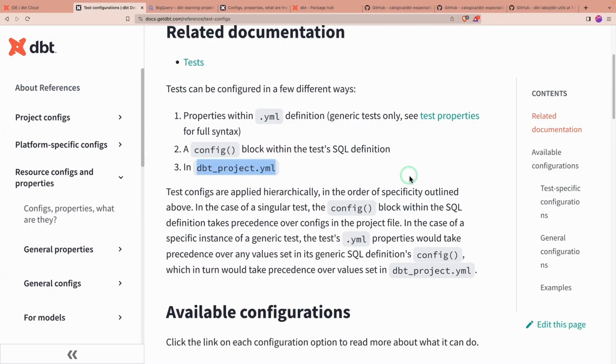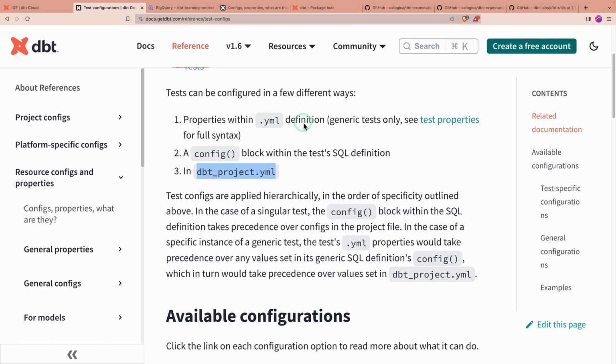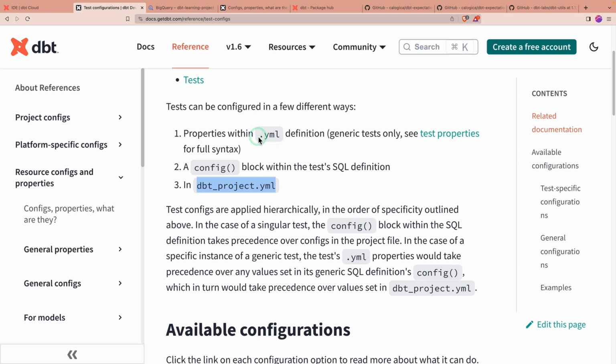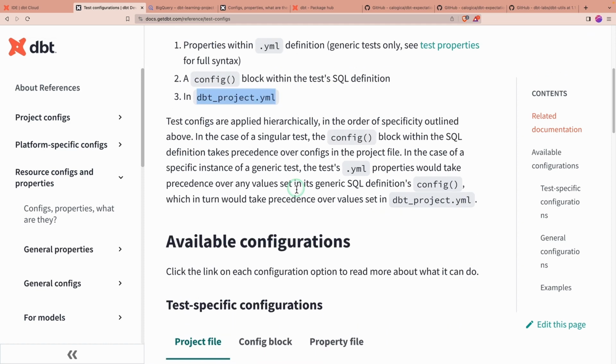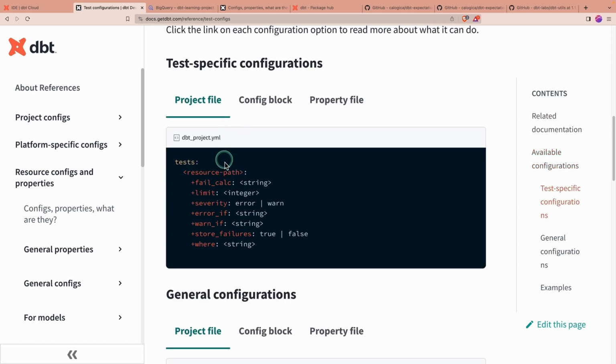Similar to models and other dbt resources, there are several configurations that you can add to the tests in your dbt project. Tests can be configured in a few different ways. As you can see here from the documentation, we can do it in the YAML definition, or we can add a config block to the SQL definition of a given test, or we can also configure tests inside the dbt project YAML file. Down here you can see that there are several configurations that you can add to your test.